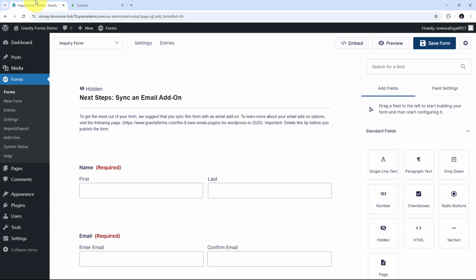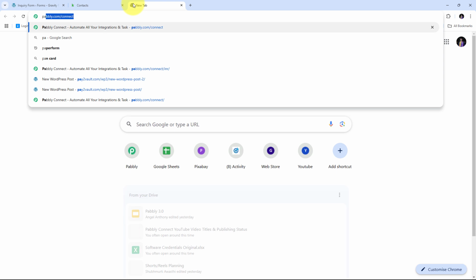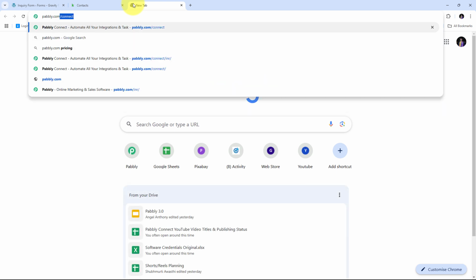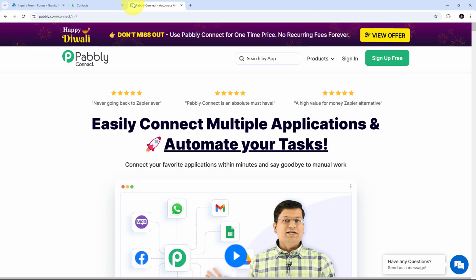Now what I need to do is just use Pabbly Connect. For that, I first need to open a new tab and search for pabbly.com/connect in my browser. And this will take us to the landing page of Pabbly Connect. Here in the landing page, I have these two options of sign in and sign up for free. If you don't have an account with Pabbly Connect, then you can just click on this sign up for free button, and this will take only 2 minutes of your time, and you will get 100 free tasks every month.